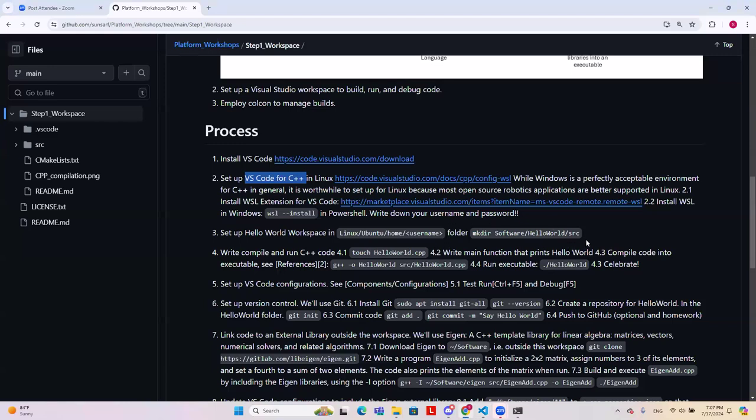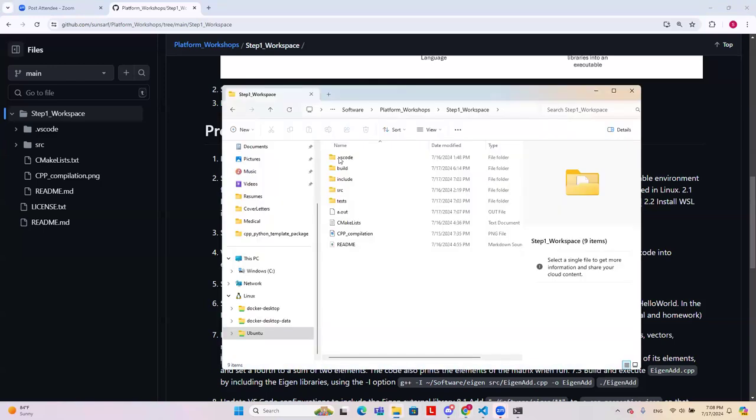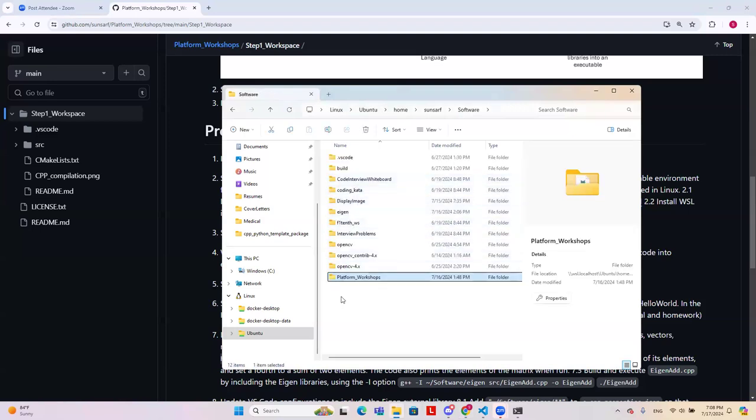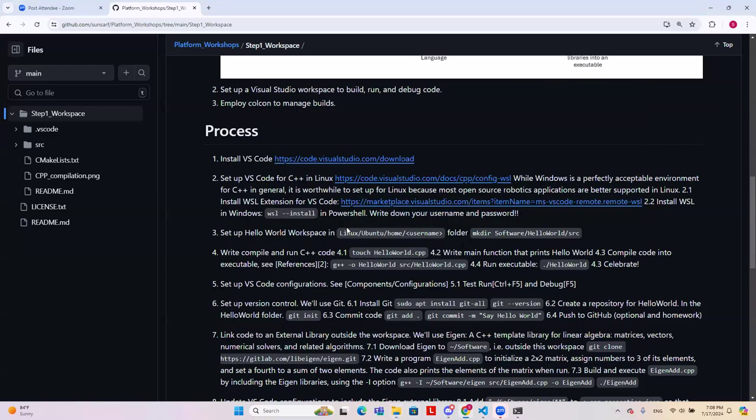Going back to the Linux environment, one of the things I missed was that if you do have the Linux environment, it's good to put your software in the home folder. So I usually have a software folder within my Linux Ubuntu home folder. That's where I put all my different software libraries as well as my own code, because invariably a lot of things just kind of map to this pattern.